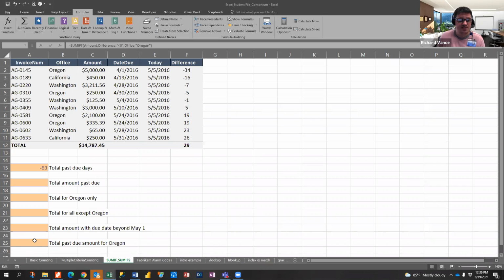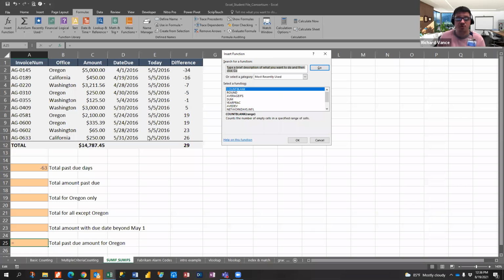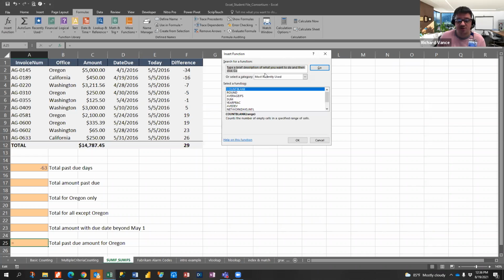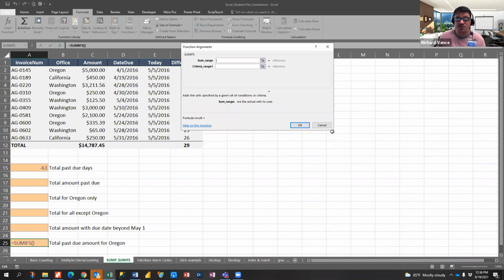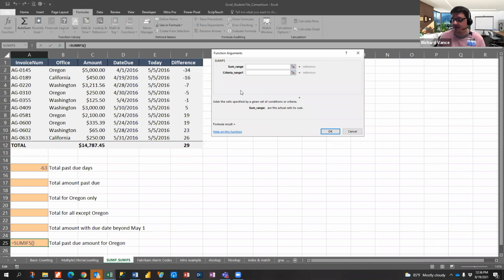So I want to do it this way. Oh, no. I want to do it with the sum function, insert function. Because it's multiple criteria, I'm going to do this so you can see some of the arguments. So I know it's the sum if with an S because it's multiple criteria, more than one, and we need to add them up. So let's look at the arguments that we're looking at. This sum if function adds the cells specified by a given set of conditions or criteria.